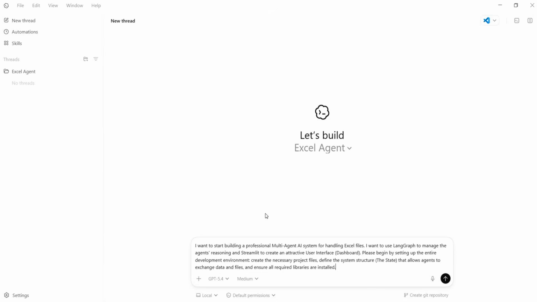We're going to type in our prompt. I want to start building a professional multi-agent AI system for handling Excel files. I want to use LangGraph to manage the agent's reasoning and Streamlit to create an attractive user interface. Please begin by setting up the entire development environment. Create the necessary project files, define the system structure that allows agents to exchange data and files, and ensure all required libraries are installed. Hit Enter to send the command.